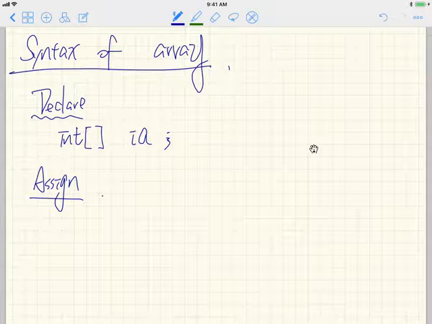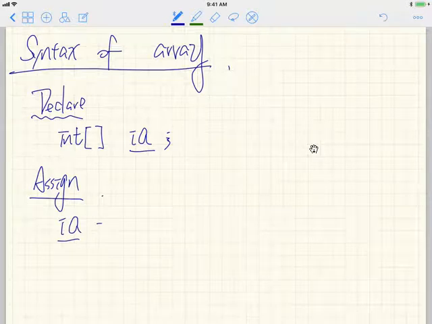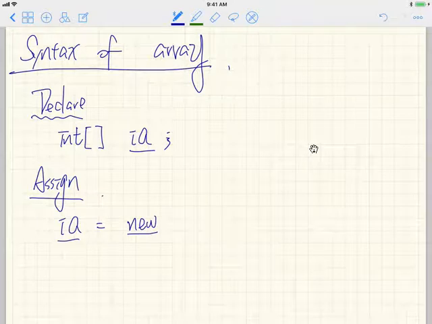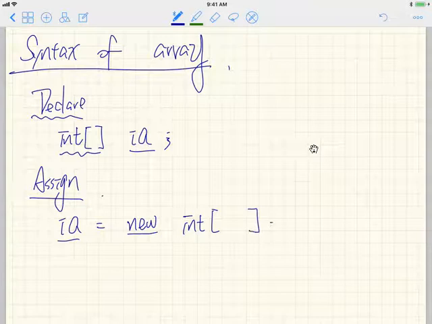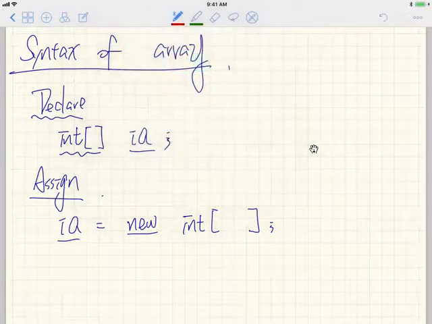Okay, so now what you can do is you can say integer array over here. We already declared that it's assigned. Remember how we created new objects? Exactly the same syntax. We'll say new keyword over here, and then you have to repeat the declaration over here, integer array. And then over here you have to pass the size of the array. Let's say 5.